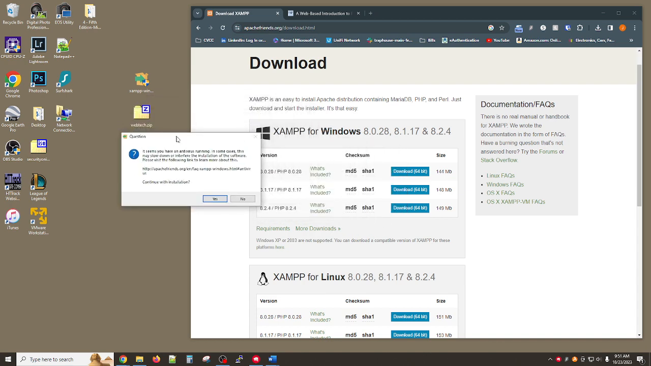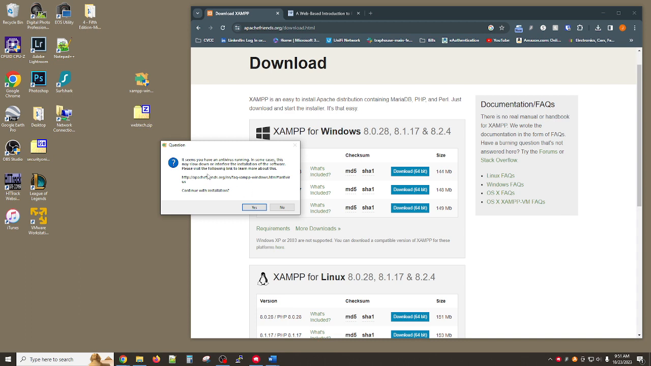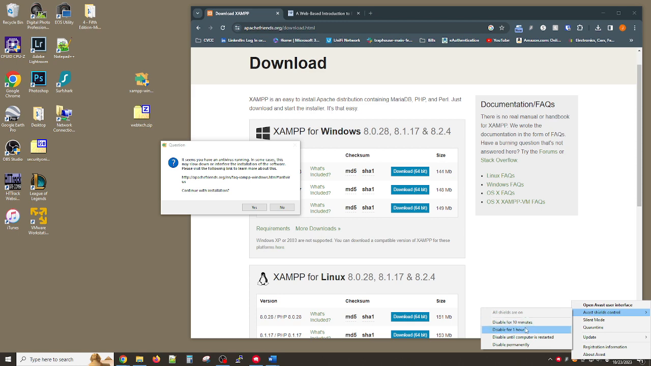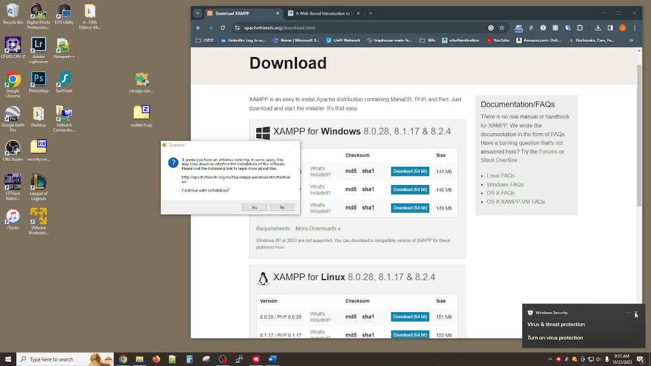And you'll receive this pop-up question here. It says, seems you have antivirus running. I recommend turning off all antivirus. I have this one, which is the Avast. And I'm going to just disable it for an hour while I'm working. Click OK. That disabled my antivirus. You can see it says it's unprotected. Then I'll click yes.